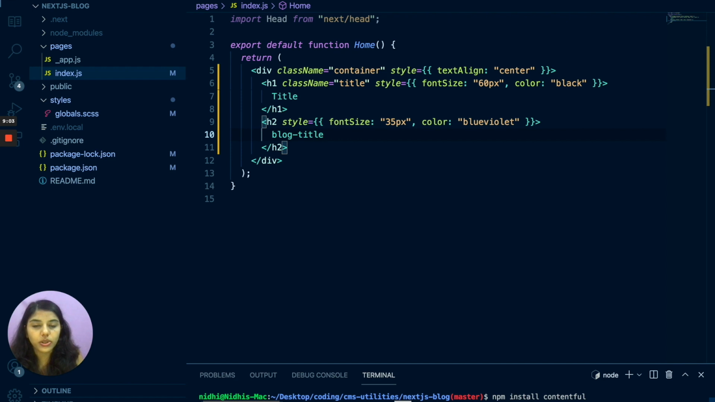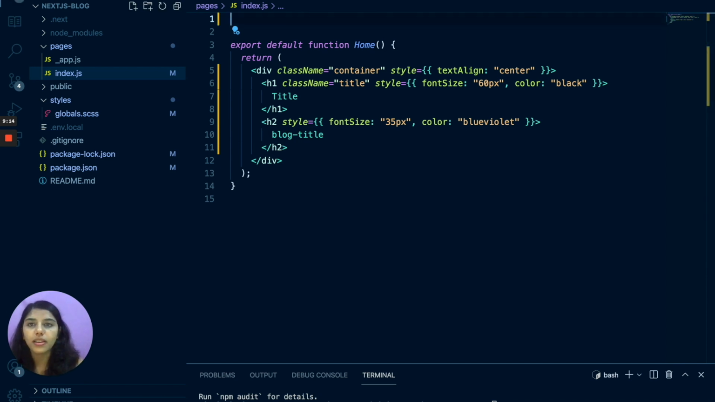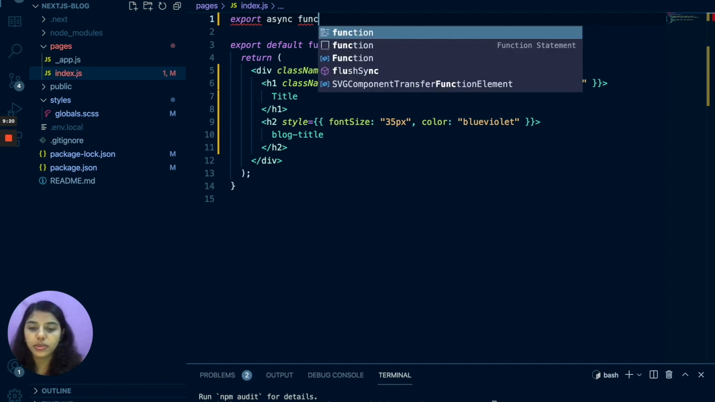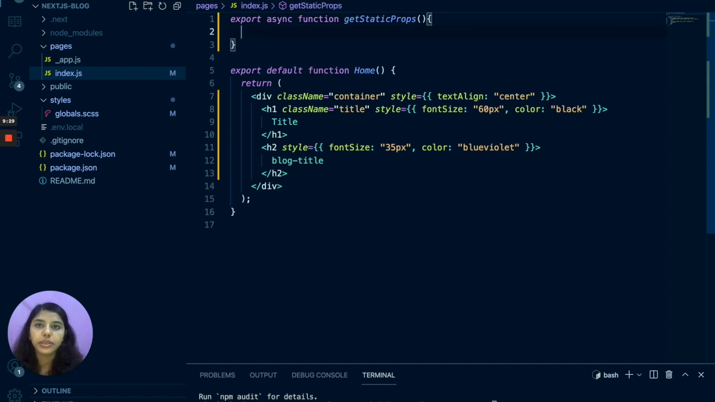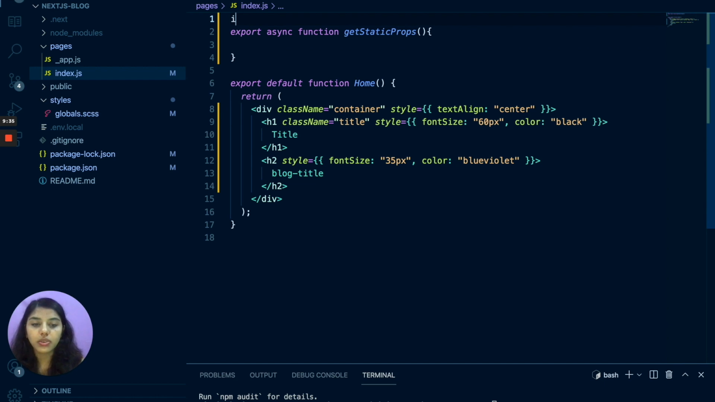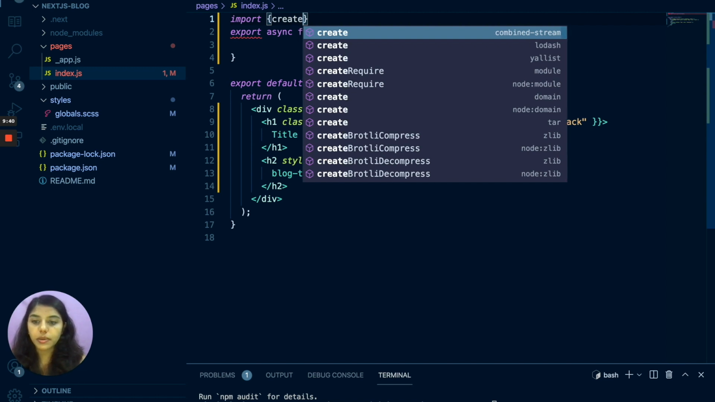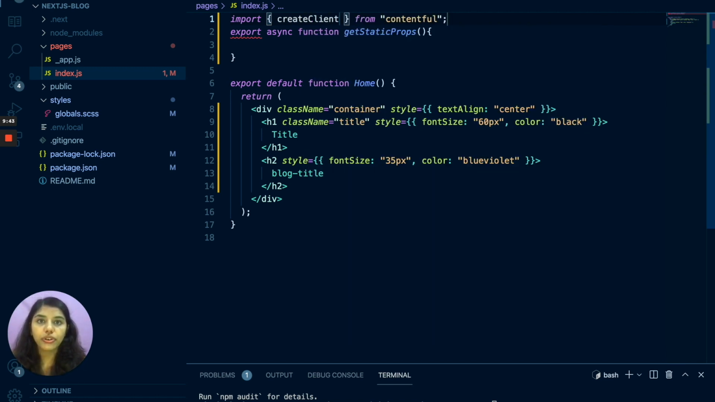Once your package is installed, to get the data from contentful, you can either write GraphQL queries or you can use getStaticProps function. I've used the getStaticProps function here. So let's say export async function getStaticProps here. Now we need to import one thing from contentful package, which is createClient. So let's import createClient from contentful.